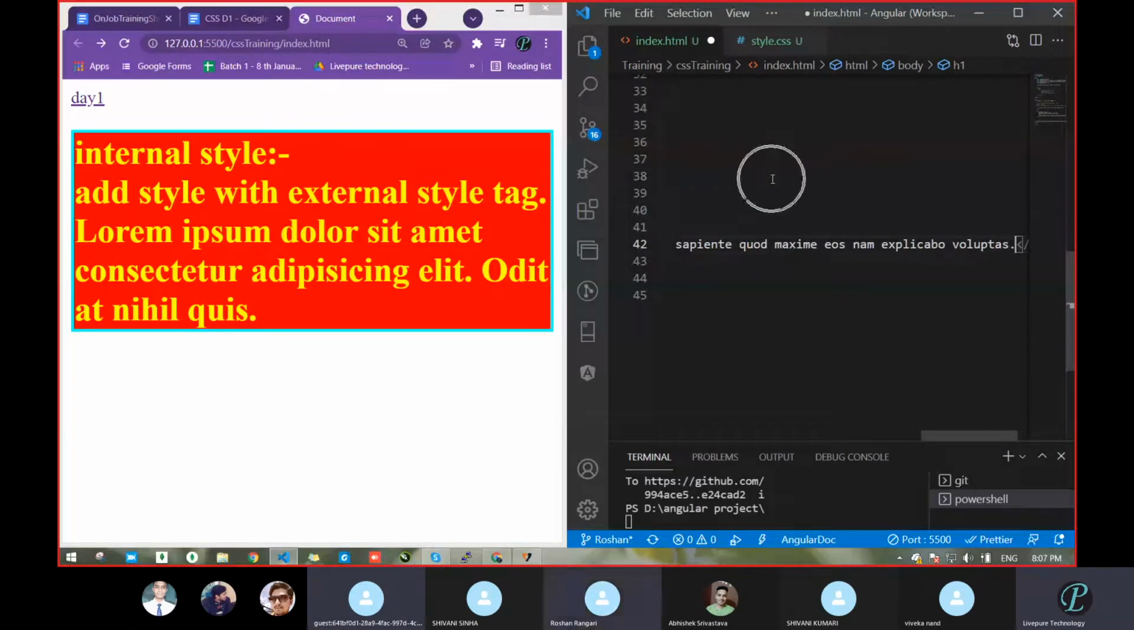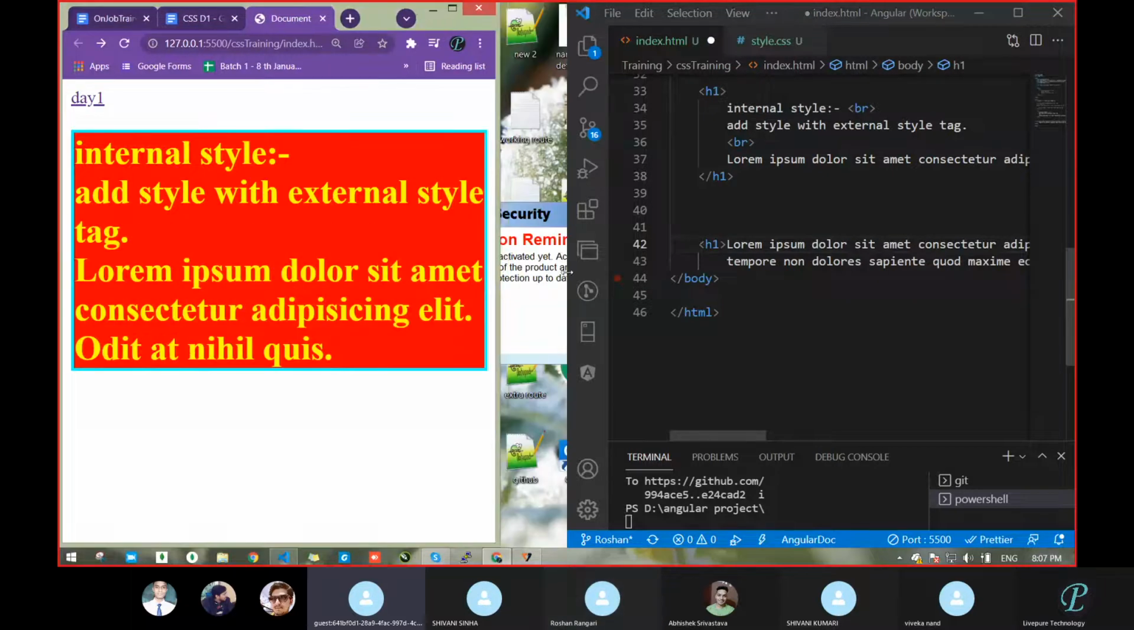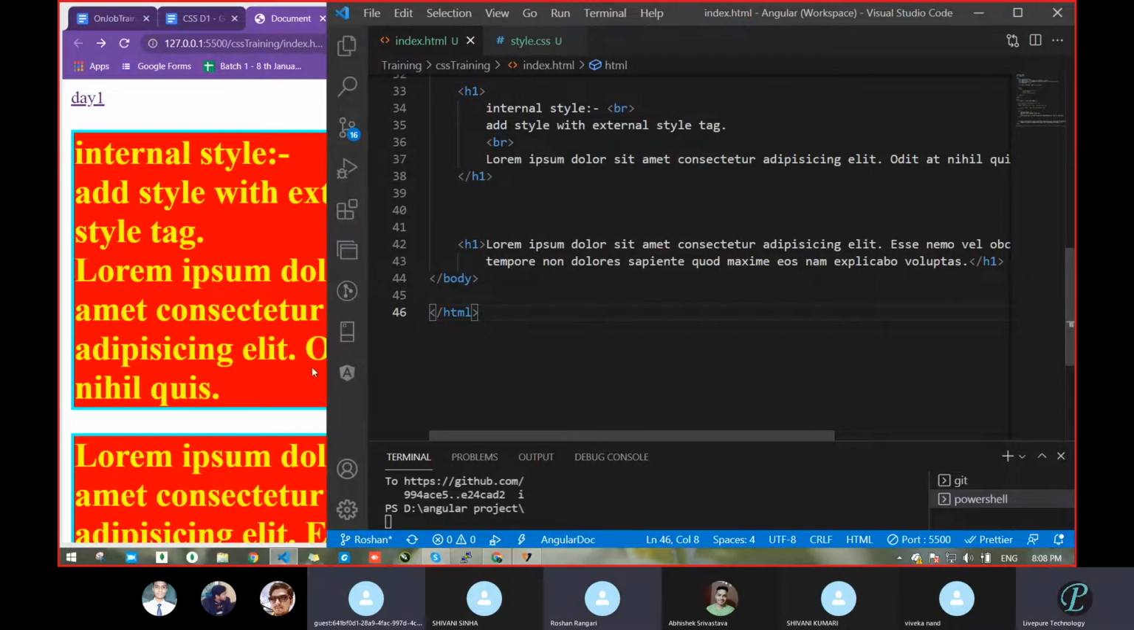Now see what I had done. Just tell me, anyone first. I added some dummy text with an h1 tag, correct? Had I added any style with this h1, this next tag? No, sir. So there will not be any styling there, correct? Yes, sir. Okay, so let's see what happened.